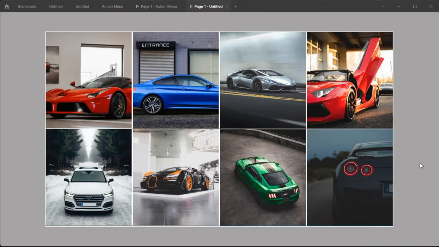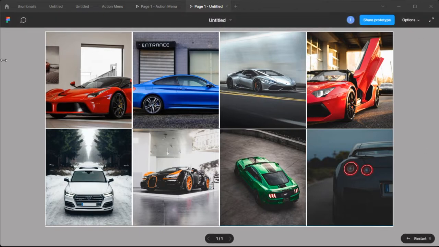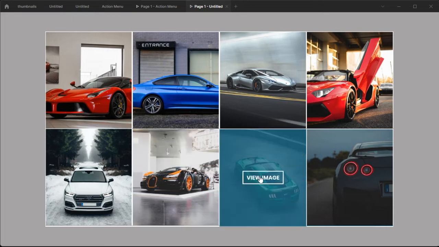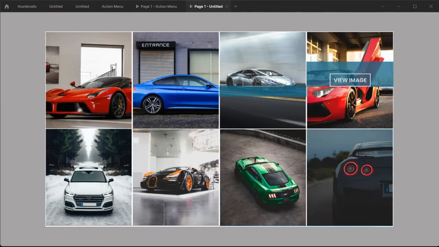In today's tutorial, I'll be showing you how to create a pop-up image gallery using Figma. As you can see, I have an image gallery right here. This is a set of cars, different images. When I hover over the different images, you can see what pops up. You can see that blue box that pops up.